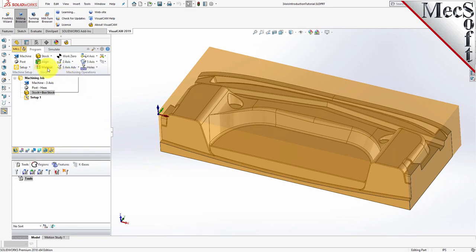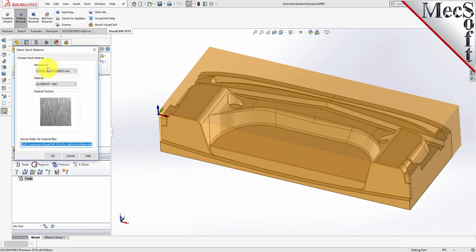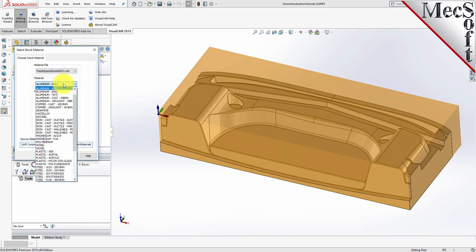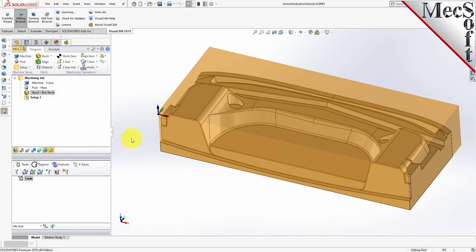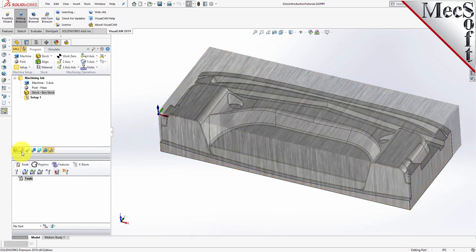Next, we'll set the material for the stock geometry. From the Program tab, select Material to display the dialog. For Material, select Aluminum 6061 from the list of available materials and then pick OK. If the material texture does not display on the stock, select the Material Texture Visibility icon located at the base of the machining browser.